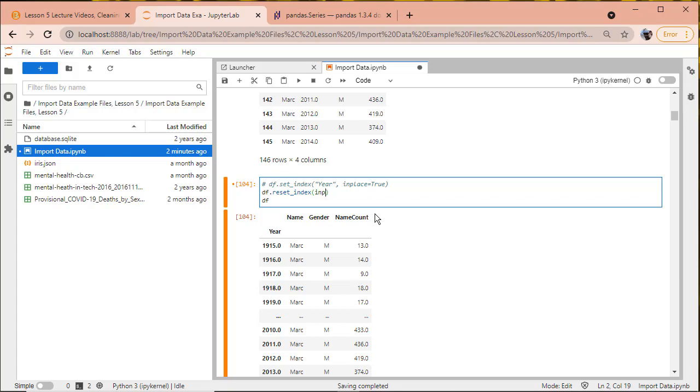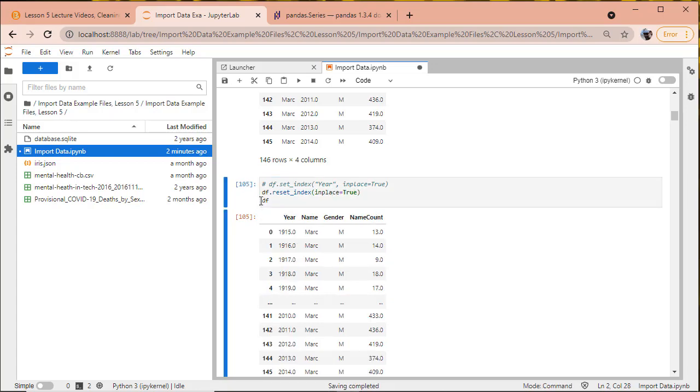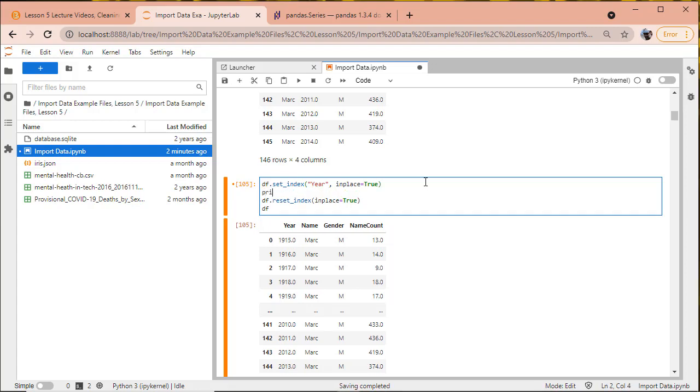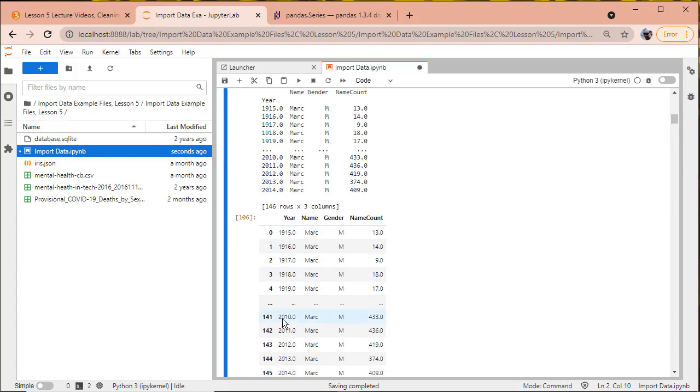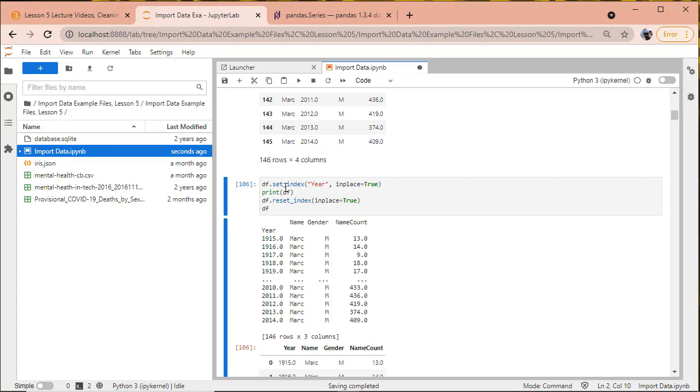If I want to do that in place, I can do that. And now if I print df, you'll see that the df is reset. And then here, if I do df.setIndex and print df, that's going to have year as the index. And then if I reset index and print df, it's going to have year as a column. So here's year as an index, and here is year as a column. So the first step in doing what I want to do is being able to control what's in the index.